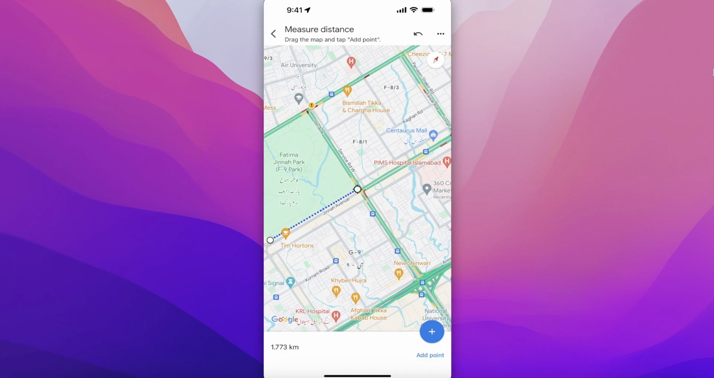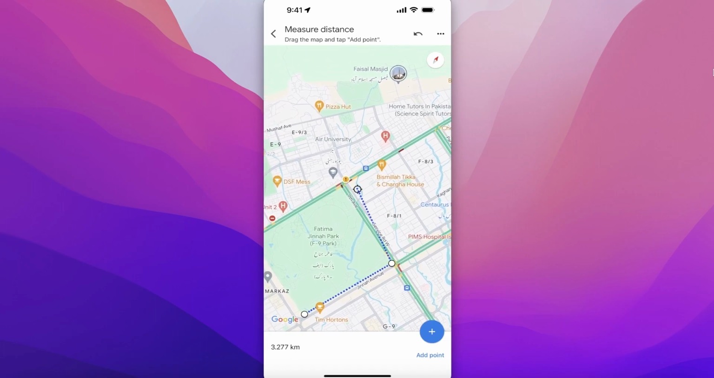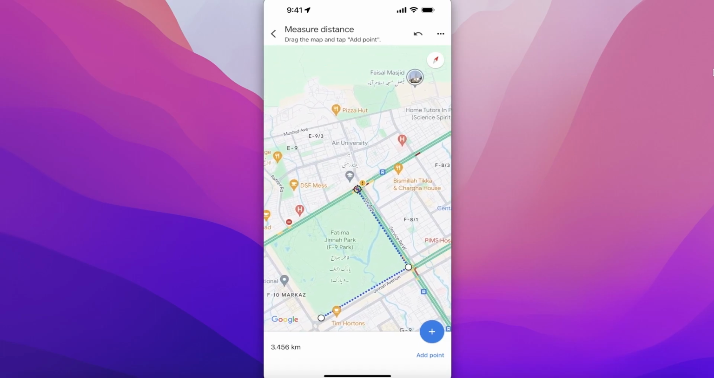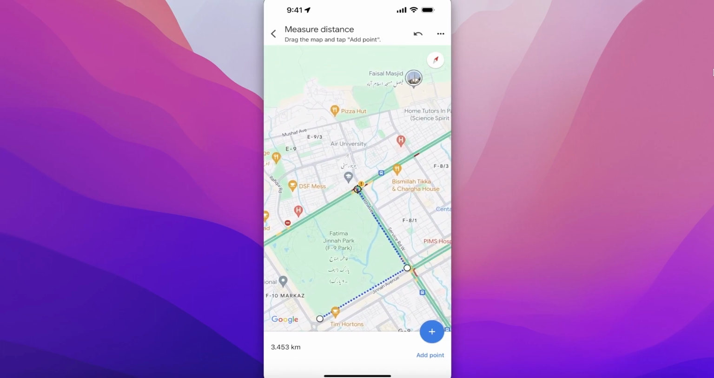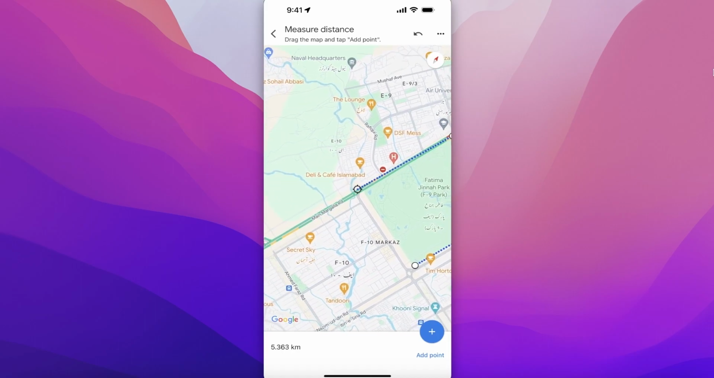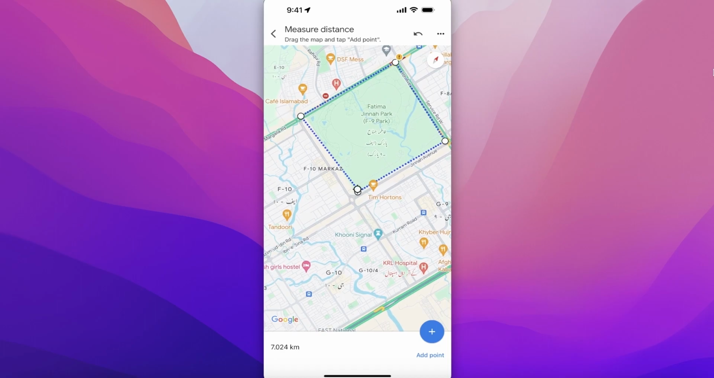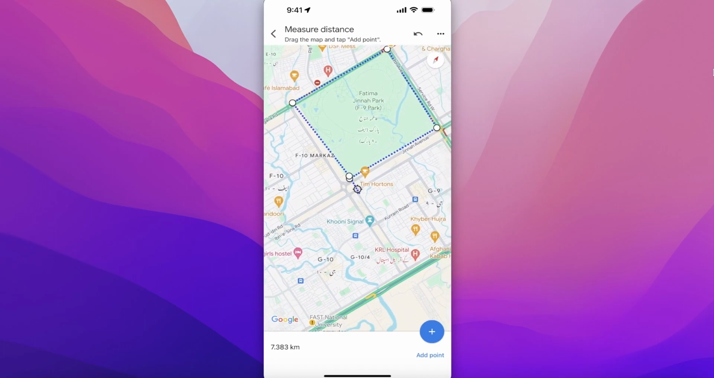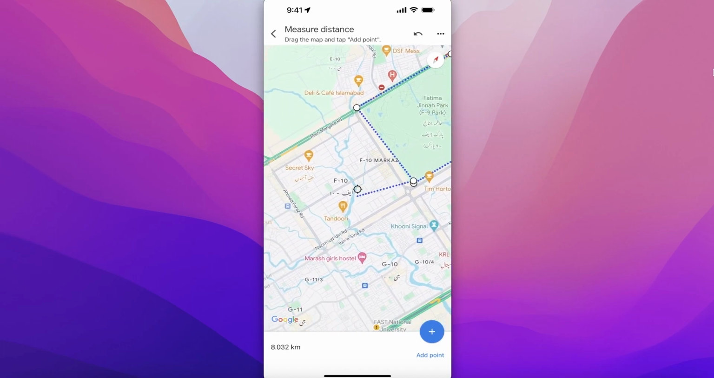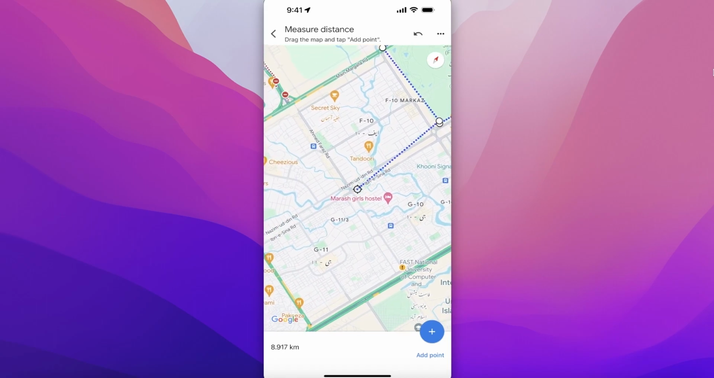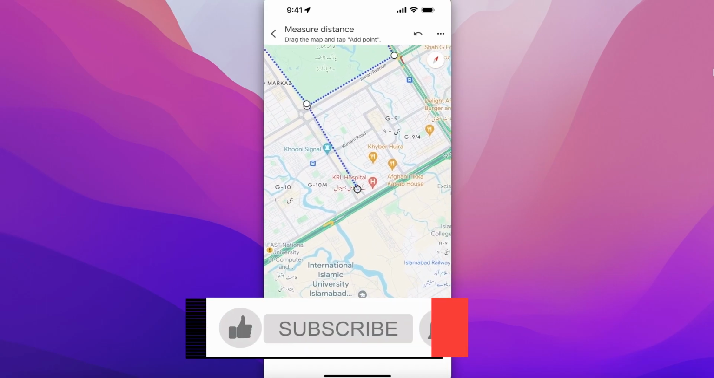I can click on Add Point, and then I can go ahead and start measuring the distance. So if I want to go across this little park over here, I can click on Add Point, add another point, and let's say I want to add another point. So in this way, I can measure the distance between different points and see how long or how large of a distance I might have to cover to go somewhere.